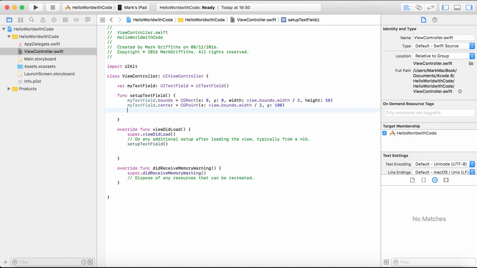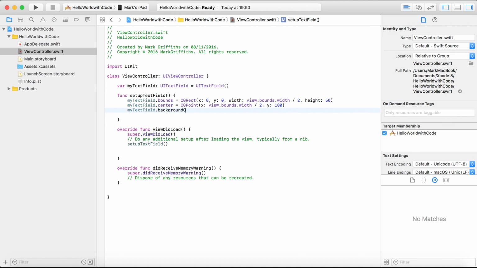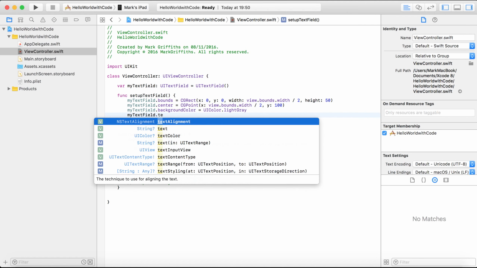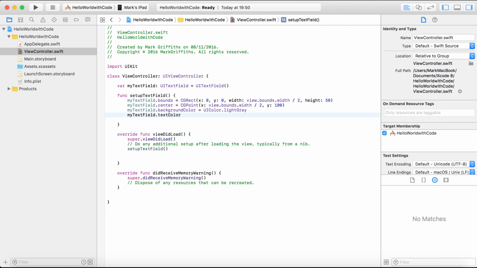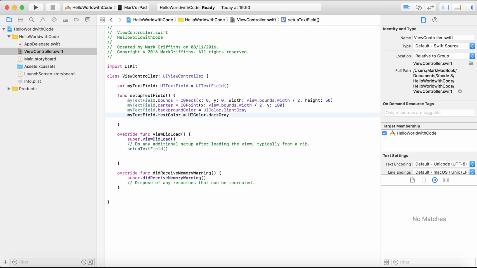Beneath this then we can set a background color. I'm going to make all of the boxes look the same, so we're going to have a background color for myTextField, and that is backgroundColor, and that's going to be equal to UIColor.lightGray. So after we've set up our background color, we're going to have a text color. So myTextField.textColor, and that is going to be equal to a UIColor, and that UIColor is going to be a dark gray.